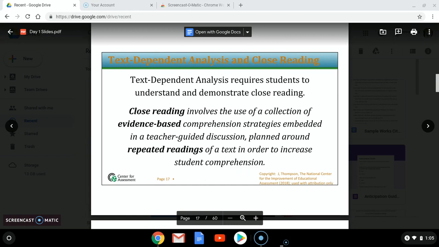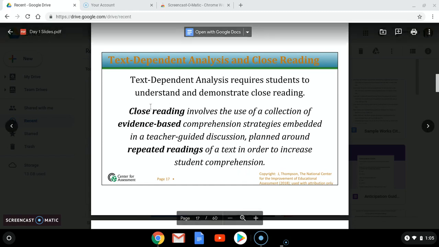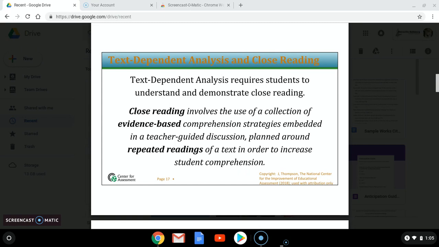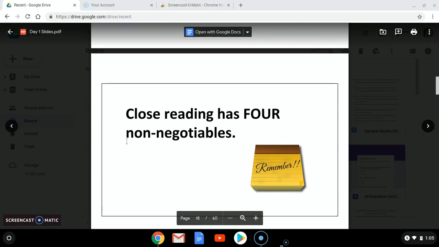But we want to start shifting our thinking away from always thinking that text-dependent analysis is just for assessment. We have to think about how the fact that students are encountering this on the state exams, how can we fold that into our instruction? Guiding students through various comprehension strategies and multiple readings of a text is going to help them gain the skills that they need to tackle these questions. When we're close reading, in order to make this successful and actually help students build those skills, there are four non-negotiables that we have to consider.